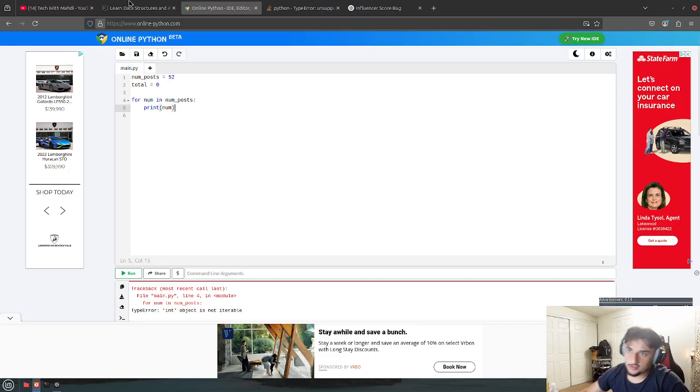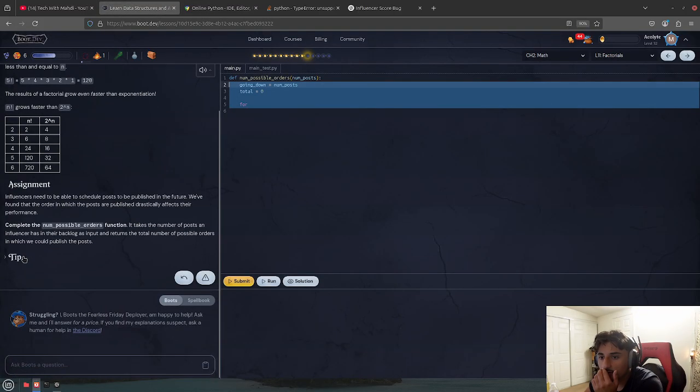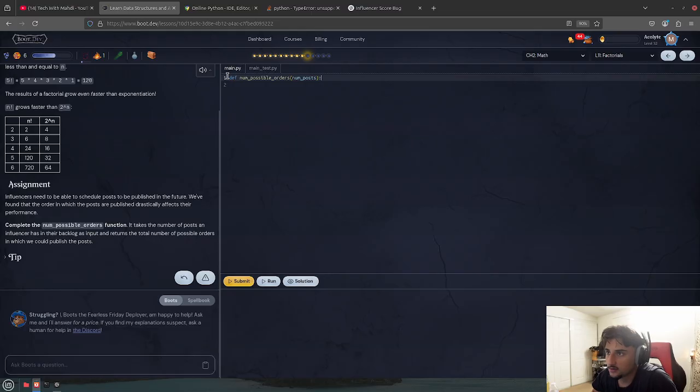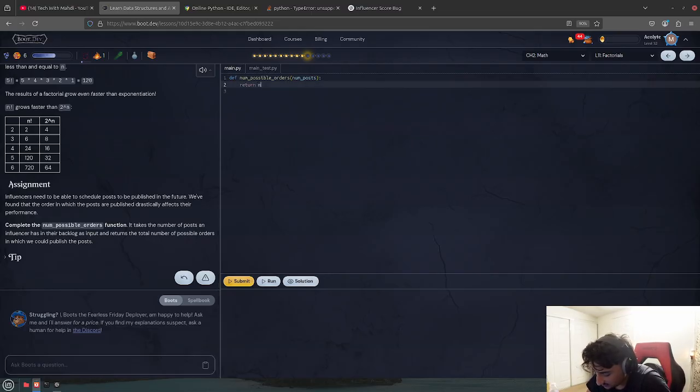What was I trying to do? I was trying to go through 52. Then we do 52 times. I don't know what I was thinking. Is there some type of formula where I could do return numpos like formula? I have no idea what the formula is.